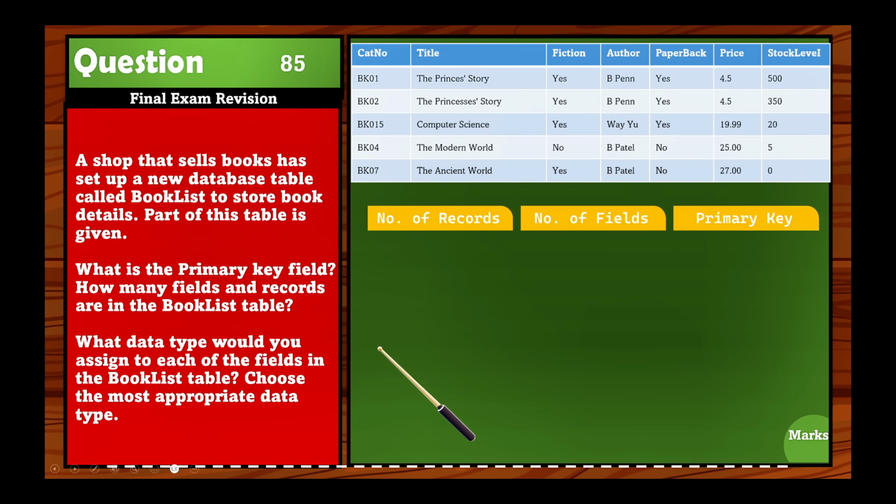Okay, now let's talk about some questions about databases. Question 85: a shop that sells books has set up a new database table called book list to store book details. Part of this table is given. What is the primary key field? How many fields and records are in the book table? What data types would you assign to each of the fields in the book list table? Choose the most appropriate data type. Okay, so let's first deal with the first question.